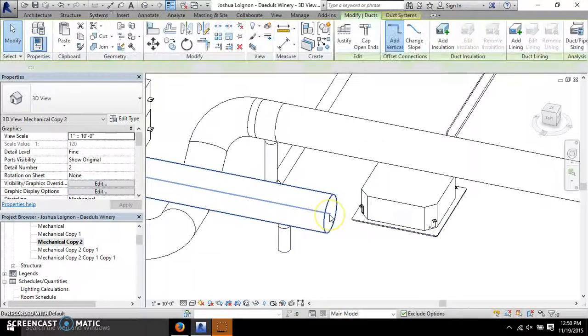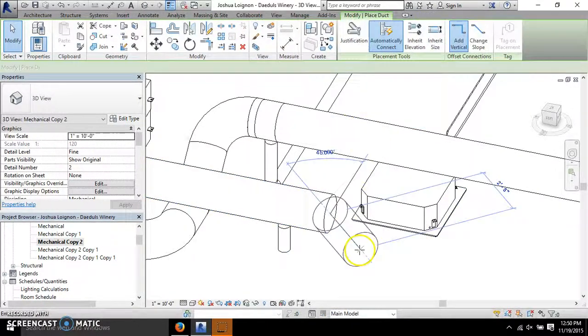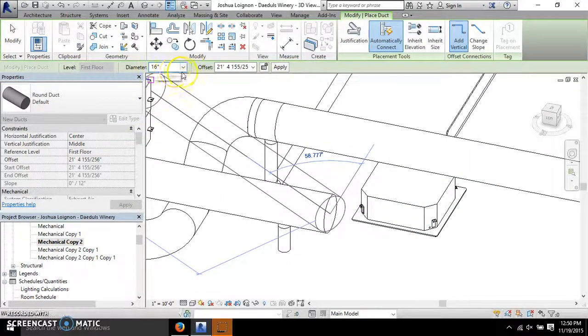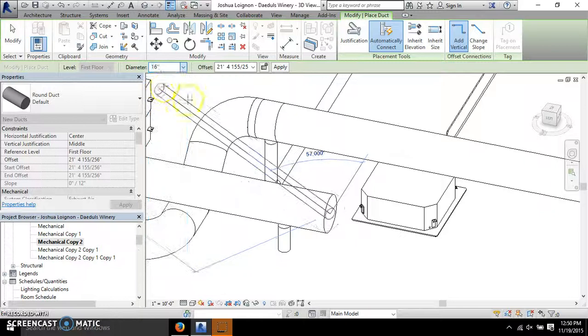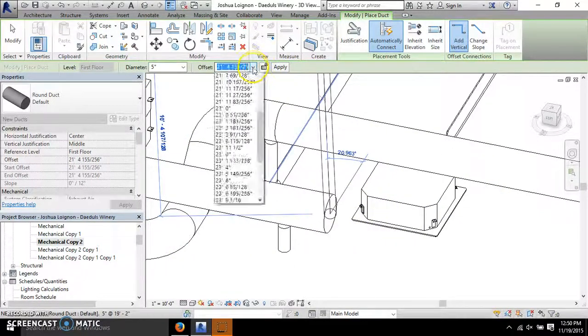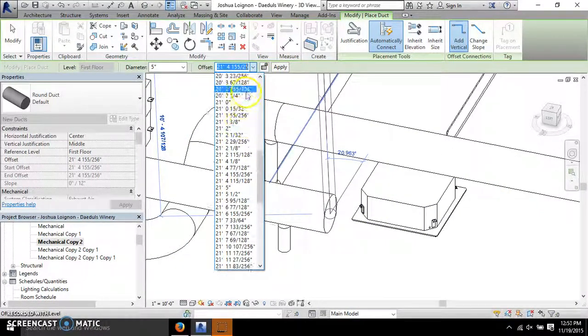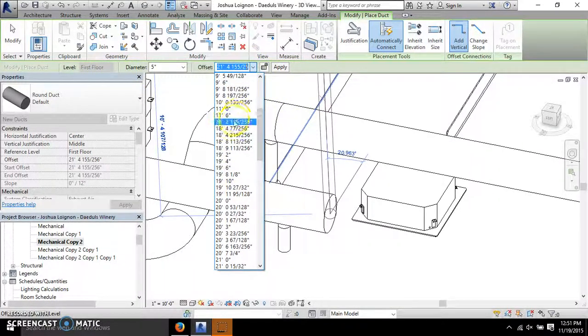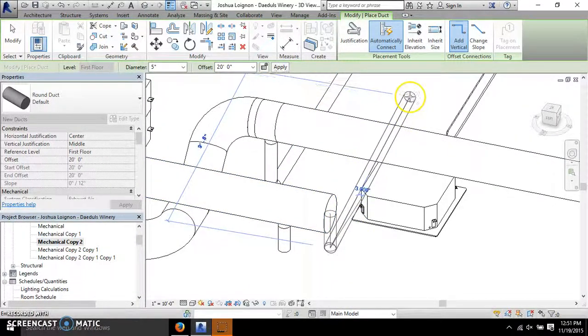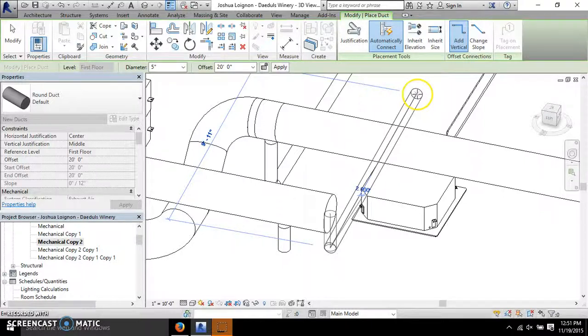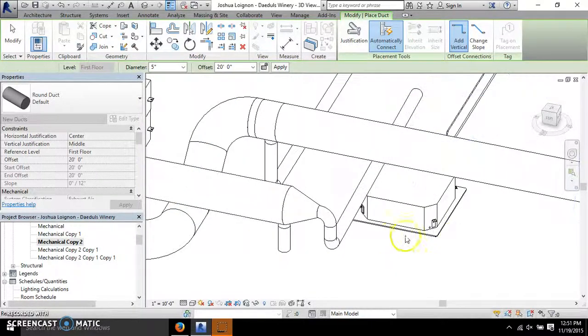It's a 5-inch. So if I draw a duct and I say 5-inch round, and then I want to go down to 20 feet. So this duct right here is at 21 feet 4 and change above the first floor, but I want it to be 20 feet above. It'll bring it down, and then I can draw it like that.